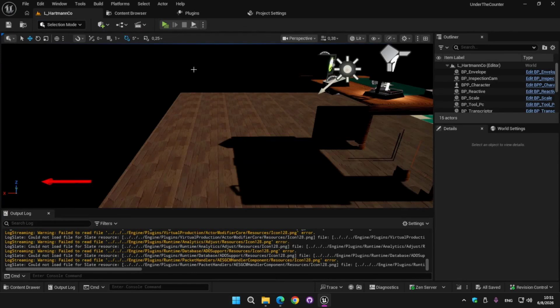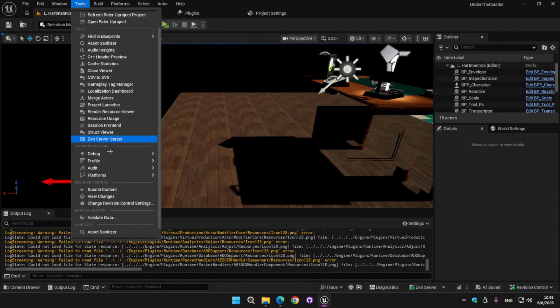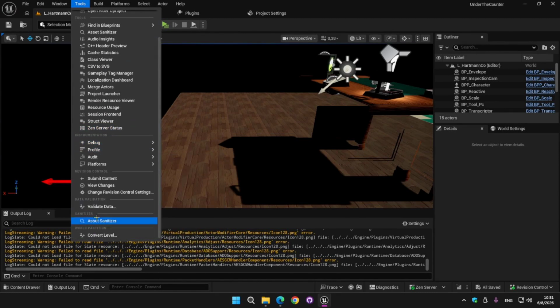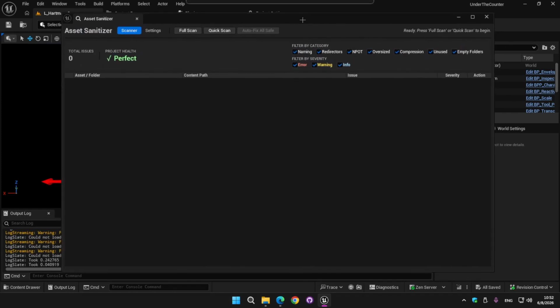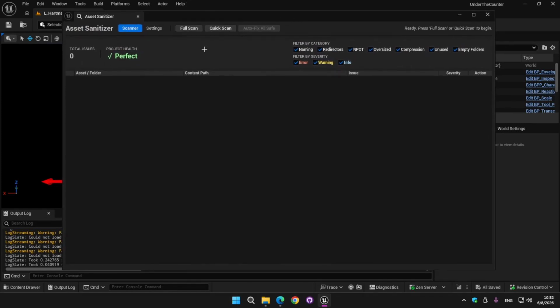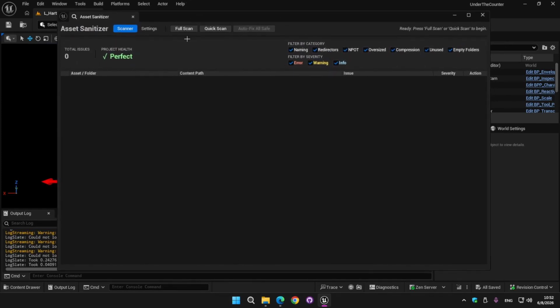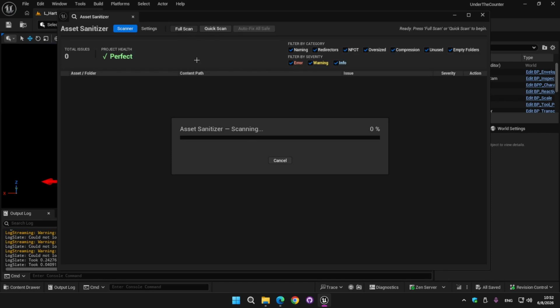After doing that, you shall now be able to go to Tools, scroll down, and see this Asset Sanitizer option. When clicking it, a window like this should open. If you have this window, we should be good to go. So now with the window open, we can use the plugin by doing either a full scan or a quick scan. So let's do a full scan.